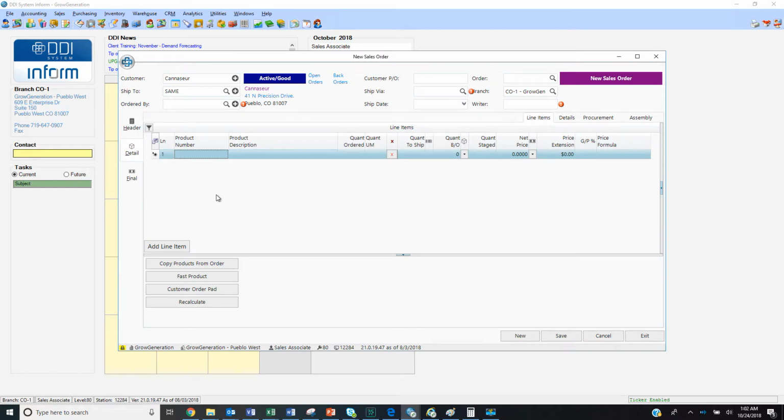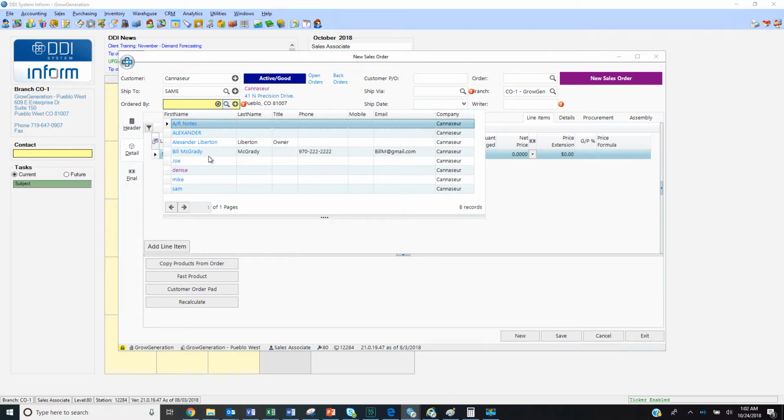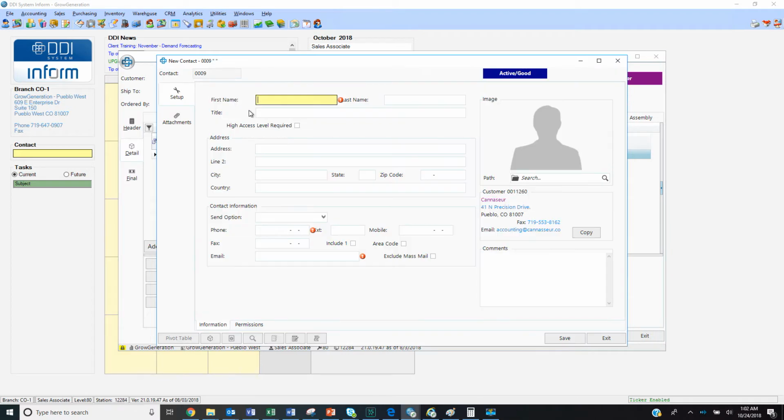Now go to the Ordered By. Once again, you can use the magnifying glass in Ordered By to search for existing contacts to make sure that you do not duplicate an entry. If you do not see the contact listed, you can add a contact by pressing the plus sign.